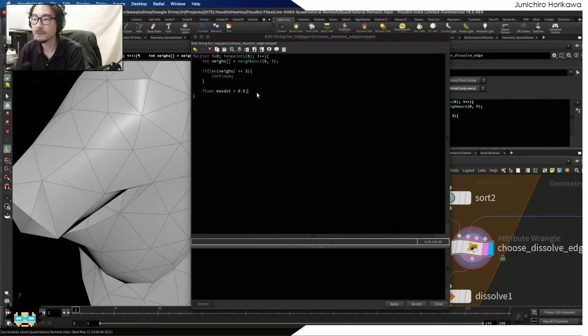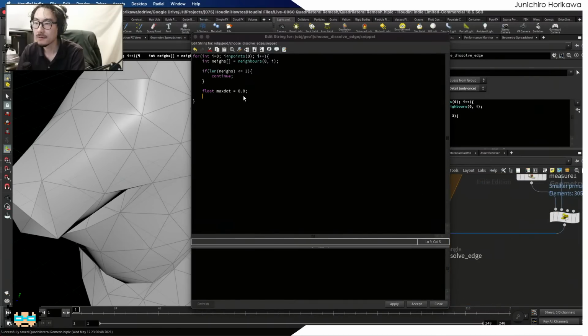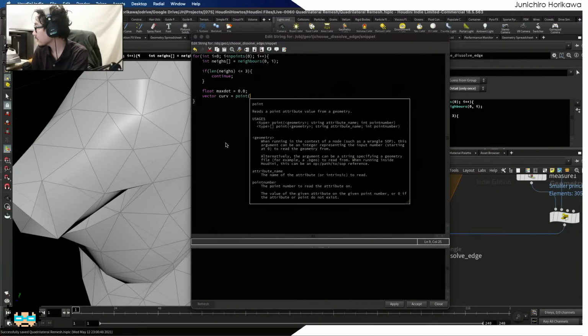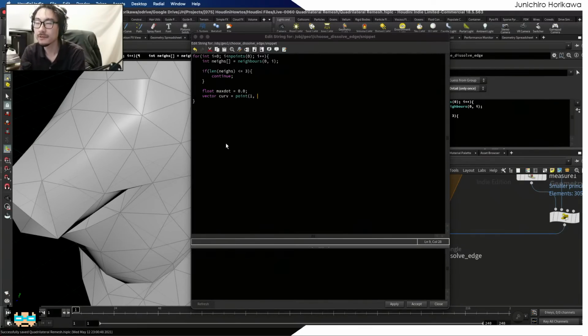And then I'm also going to retrieve the curvature at the point position from the second input. I'm going to name it curve. So using the point function to access the second input, the name of the attribute that I want to access is curvature. Actually, no, this is not the right way to do it.